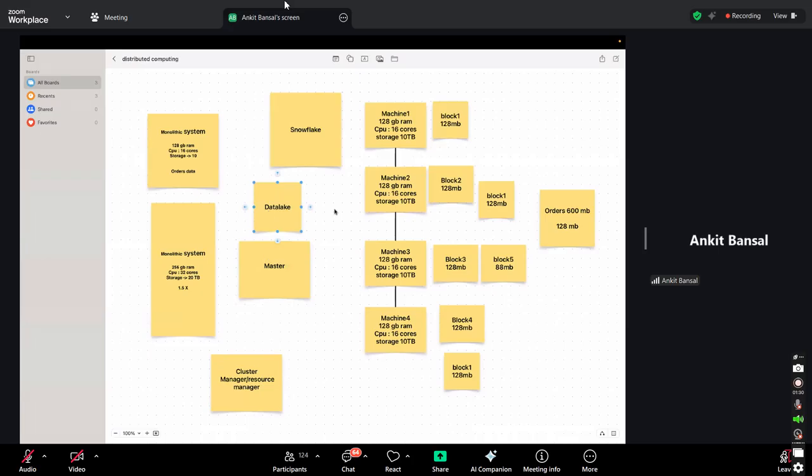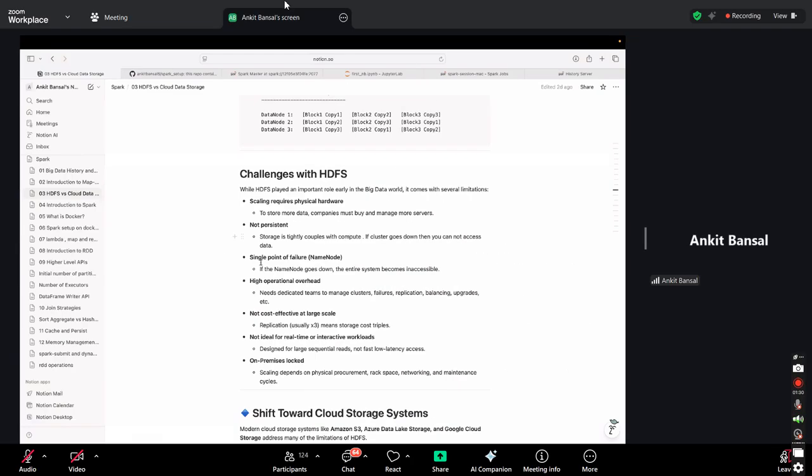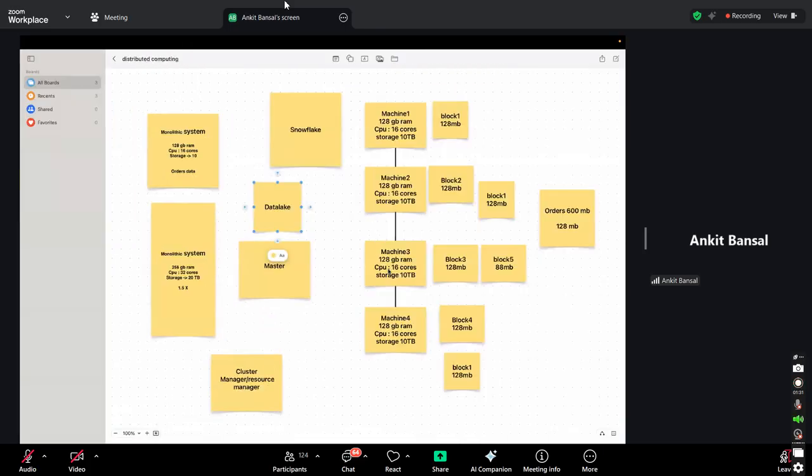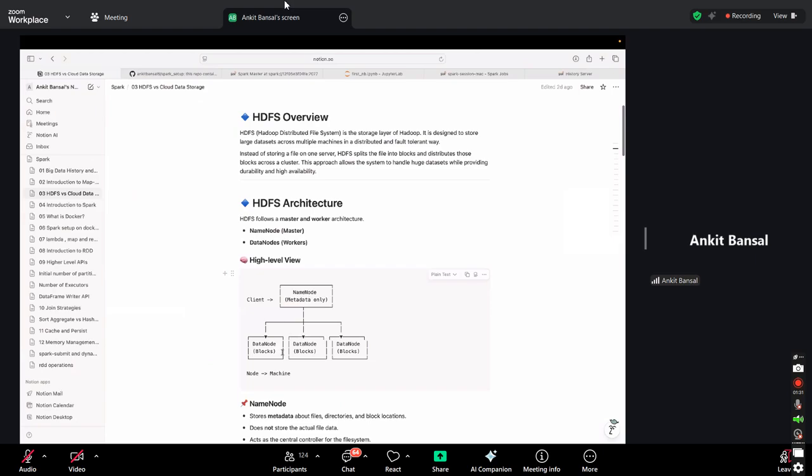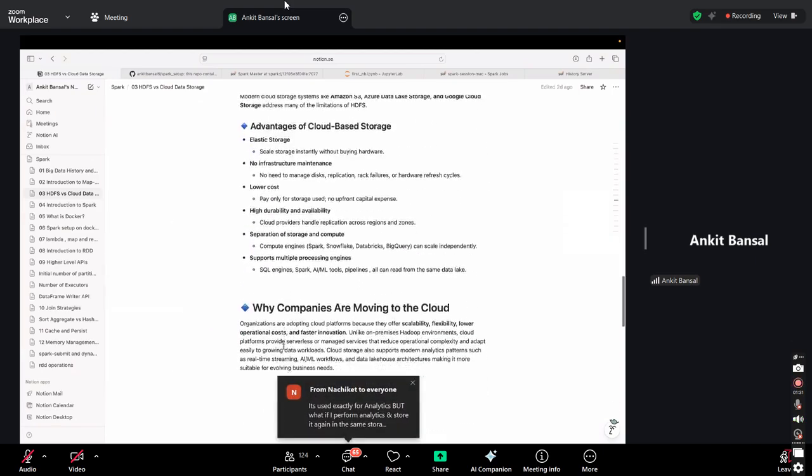But in case of data lake, it is separate. Even if the cluster goes down, you can still interact with your data, right? Single point of failure: the name node. If the name node goes down, the entire system becomes inaccessible, because the name node has the metadata. So if the name node is gone, you cannot access anything.